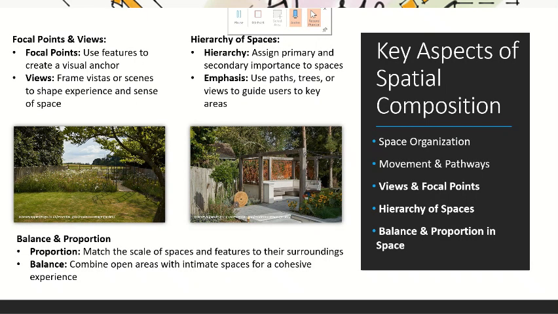What else can we focus on while you are creating a design and working in spatial composition? You can think about views and focal points. You want to create a focal point like a statue, a water feature, or an architectural element that will draw the eye to it. Make sure this particular spot is exciting, it's cool. This could be as simple as a statue or an interesting border in a garden. It could be as complex as a planting that changes season by season.